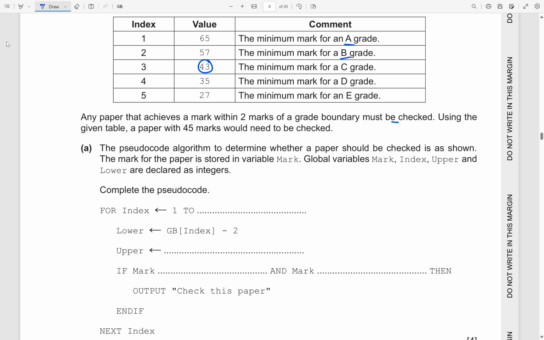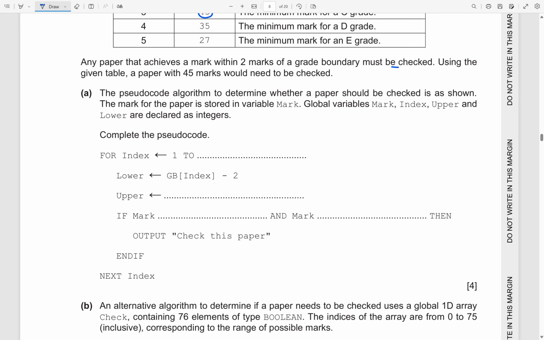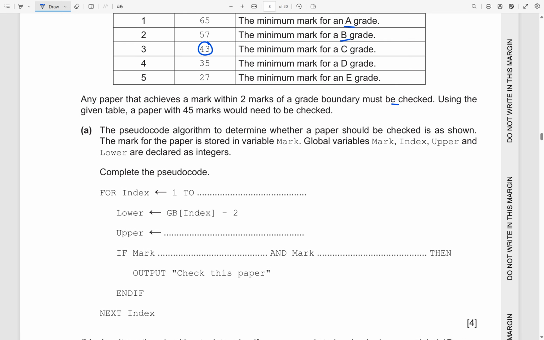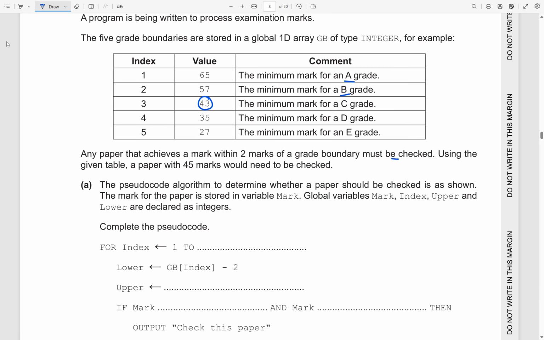The pseudocode algorithm to determine whether a paper should be checked is as shown. The mark for the paper is stored in variable mark. Global variables mark, index, upper and lower are declared as integers. Complete the pseudocode. So for index 1 to 5, in this case they're just looping through the 5 grade boundaries.